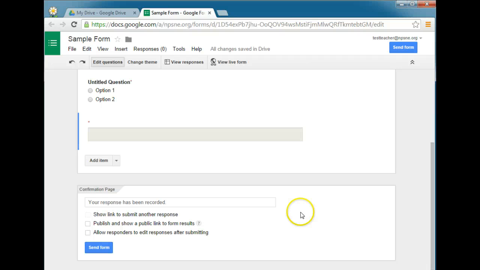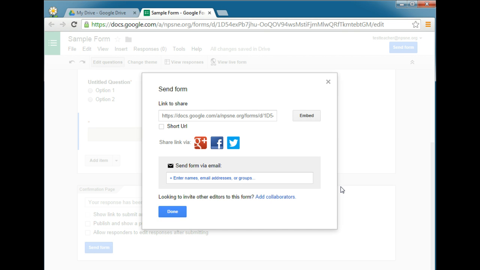Once we're done with the form questions, we need to send the form, and we can either click the blue button in the upper right-hand corner, or we can click the blue button at the bottom of the confirmation page to send the form. You have some different options here. If you want to copy the link to the form, you would click in this box and do Control C to copy the link to the form. You could send that link in an email, you could post it on a website or on your board, and they would enter that address in order to access the form.